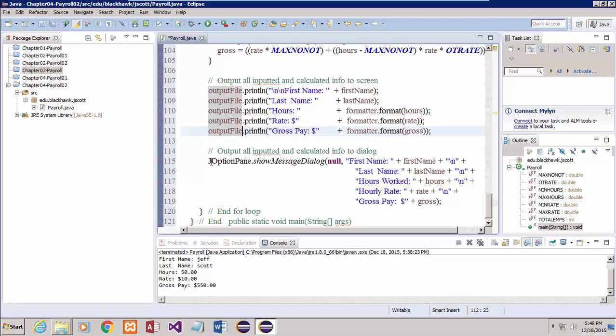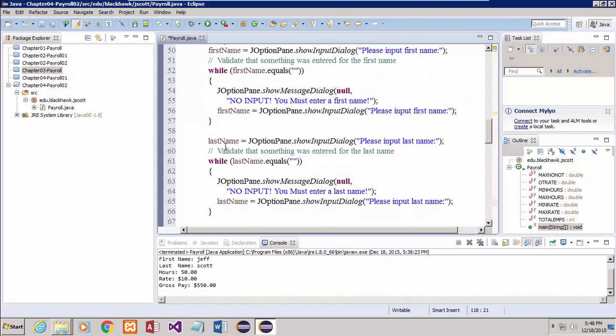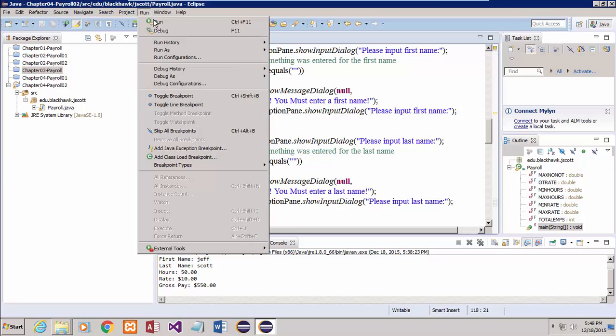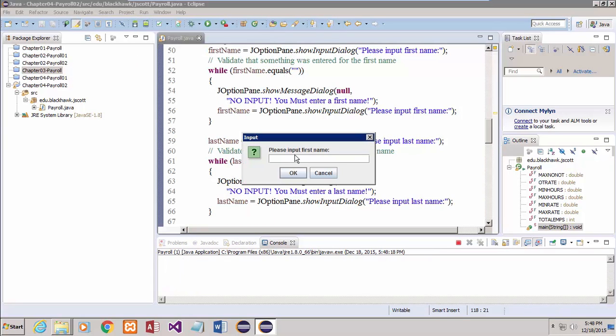And we'll leave our option pane out here. But let's do this for 5 different employees. Then we'll come back and we'll take a look at it. I think I'm done. But let's go back and take a look at it. So let's do a run. All right, so this is going to be the first employee.